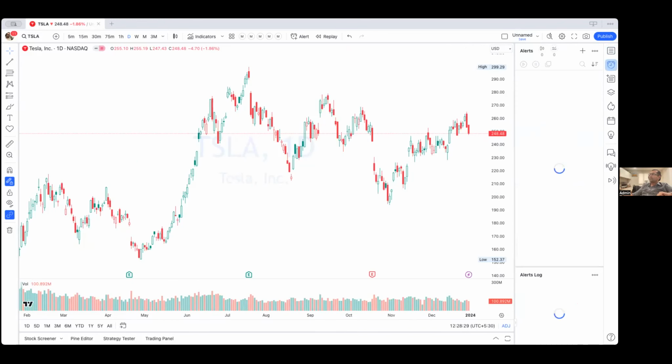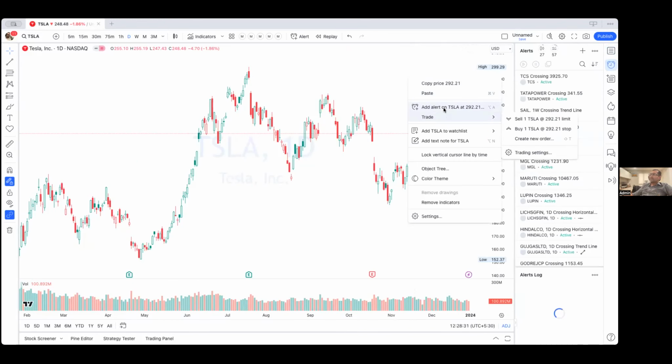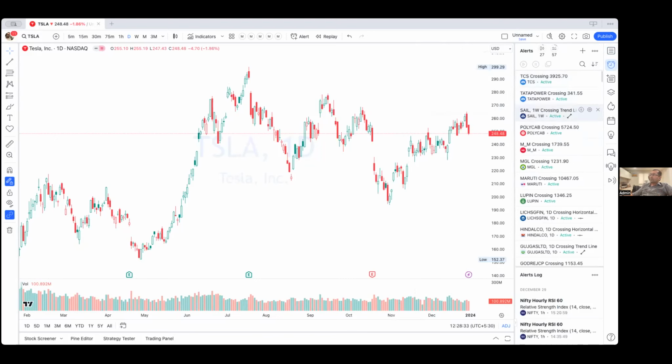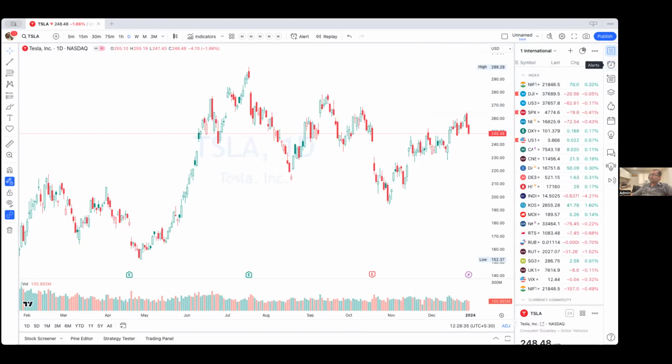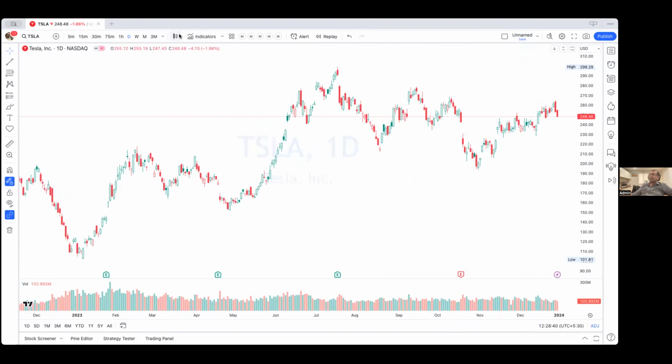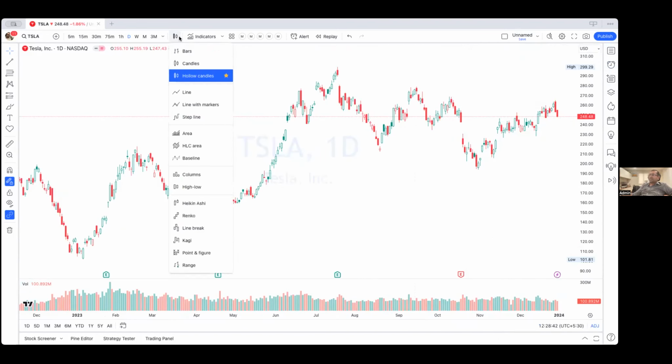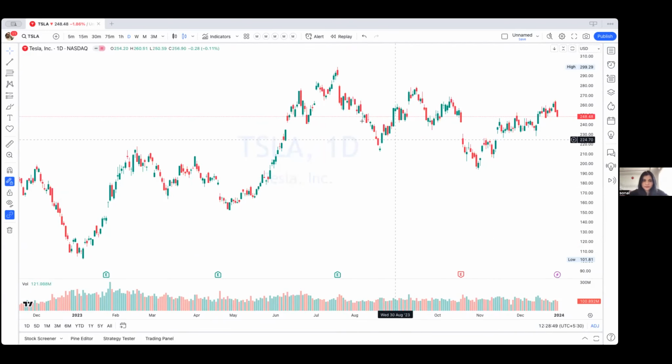Then you can create alerts over here. So by right clicking, you can create alerts and you can view all your alerts over here. These are two things that I use from here. Now, once you are on your main chart, there are different kinds of charts that we see. What I use is hollow charts. What Sonal uses is a candlestick chart. Right, Sonal? Yeah, I use candles.